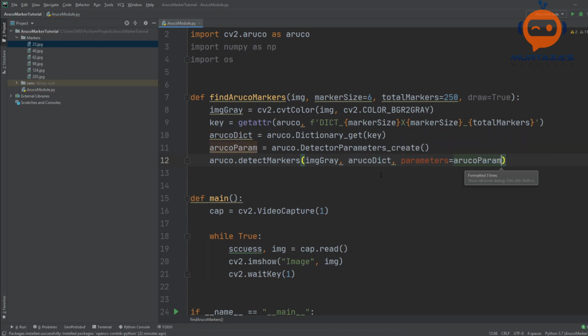So this is basically our idea. And what this will return us is our bounding boxes. And then it will also return us our IDs. And then it will also return us the rejected markers. So it couldn't find an ID for it, but it found it as a marker. So it doesn't know what that is, so it will just put it in rejected. And it will be like a bounding box.